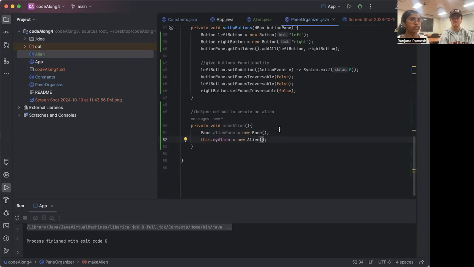If you have two different composite shapes and they're not interacting at all, it might make the most sense to just separate them into two different panes. But yeah. Okay, so now we need our alien to know about this alien pane so that it can show up on that alien pane. We also need to figure out a way to add our alien pane to our root pane.